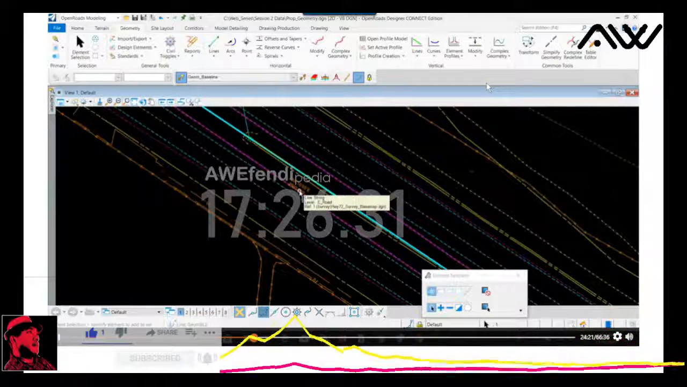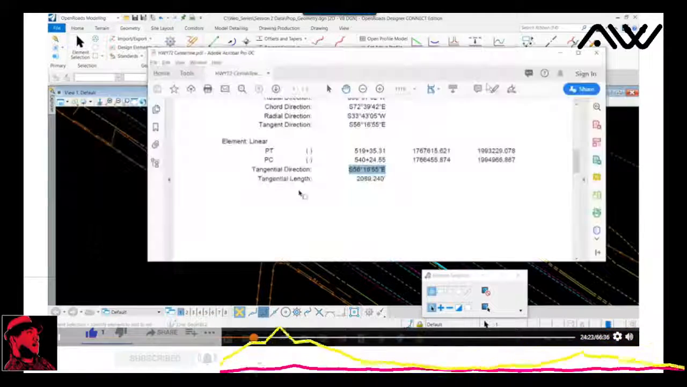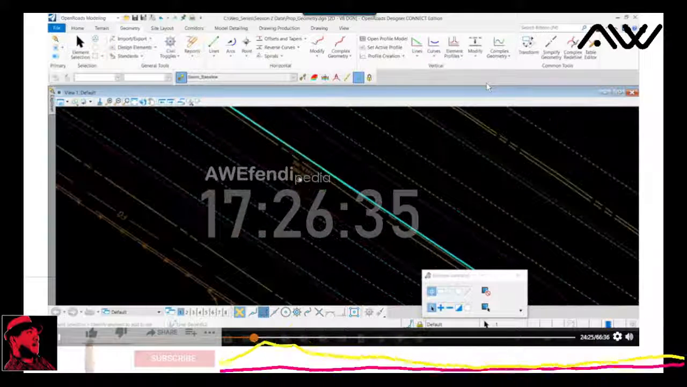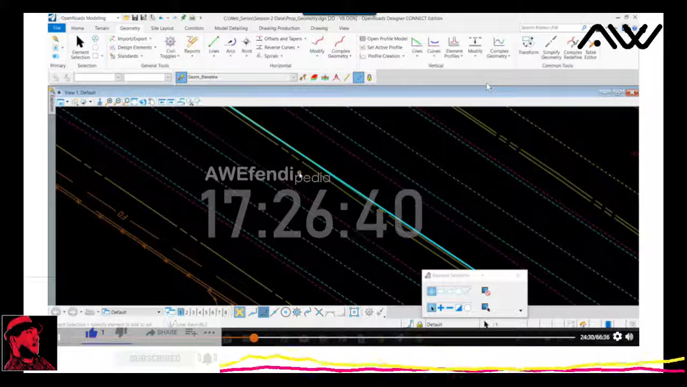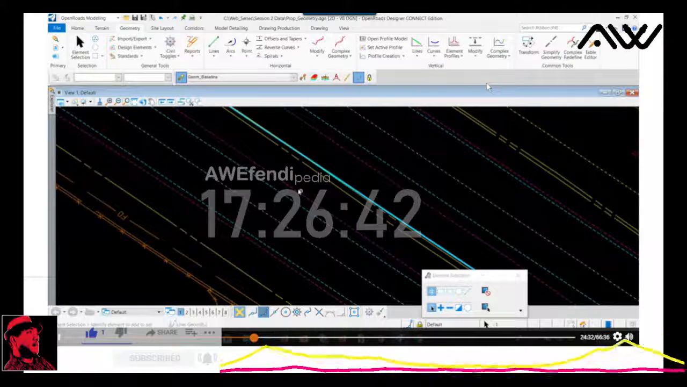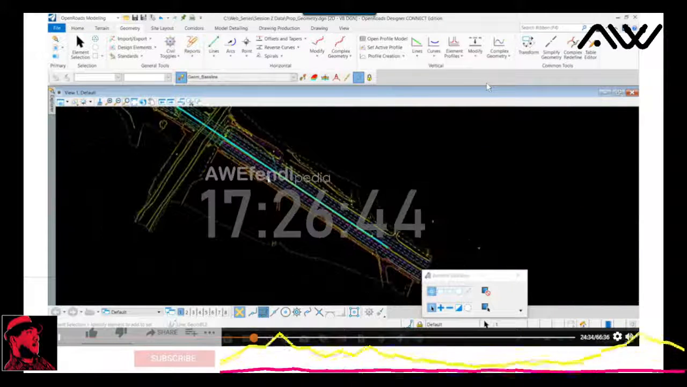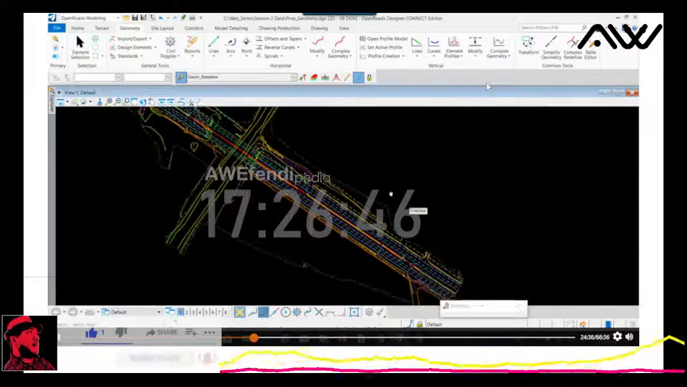What was that number? 2089.24. Got to remember the correct number. 2089.24. And there we go. All right. So again, just a little quick tip there as you're beginning to use OpenRoads Designer and get comfortable with these tools. One last arc to input.